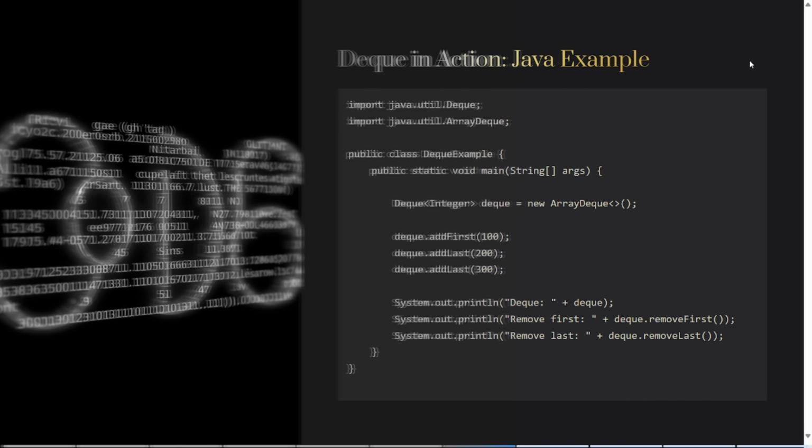This Java code demonstrates the basic operations of a deque. Let's break it down step by step. The code imports the Deque interface and the ArrayDeque class from the java.util package. ArrayDeque is a resizable array implementation of the Deque interface. And this, a new Deque of integers is created using ArrayDeque.